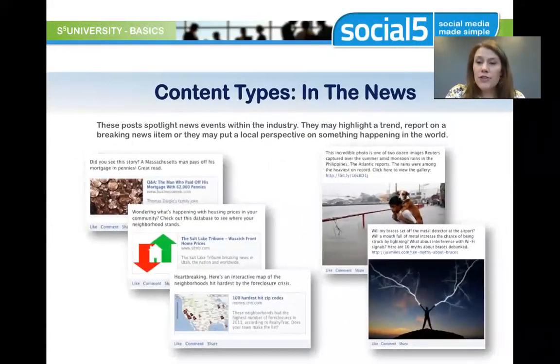This is kind of similar to the pop culture one, but this is whatever's in the news right now. These types of posts spotlight news events that are happening in your industry, or how a particular world event is shaping your industry right now. A local perspective on something happening in the world.